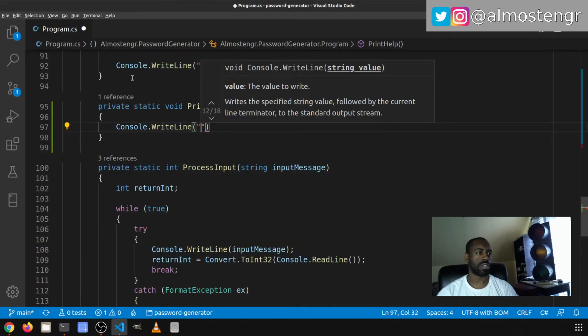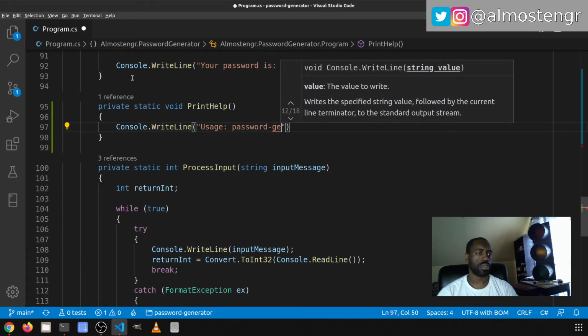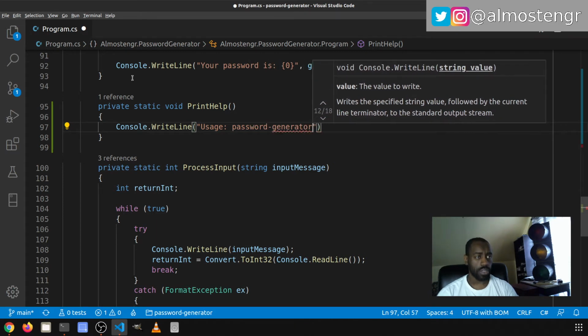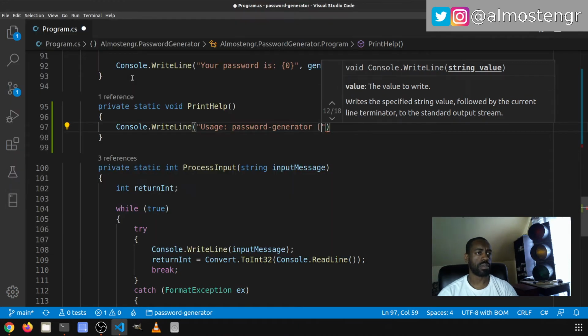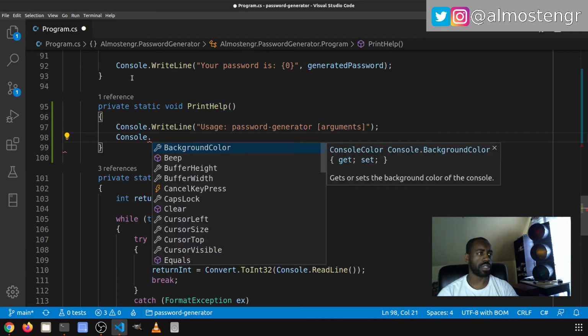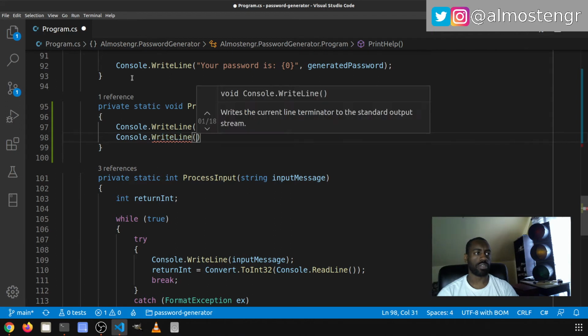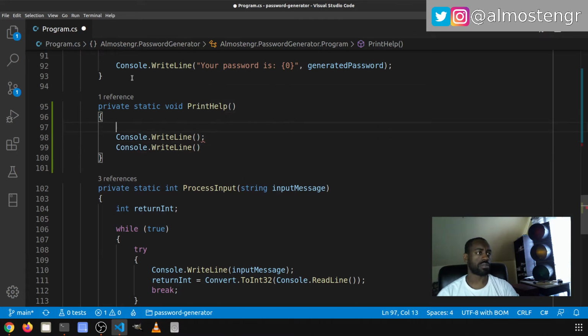So we'll go with, on this first line, usage, and then we'll say password generator TOR, spelling is critical, and then arguments. That's on that line. Then another console write line. And you could do this console write line as one long string to make it easier to manage. And come to think of it, I probably will just do that. So let's take this back. We'll do string of help output, and we'll do that.